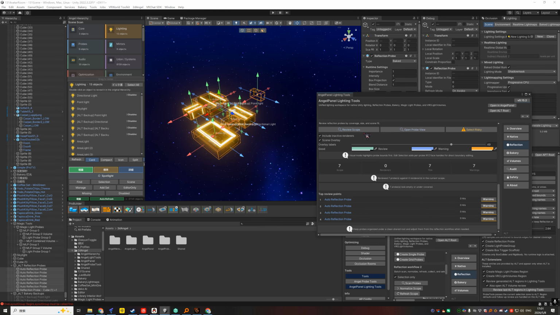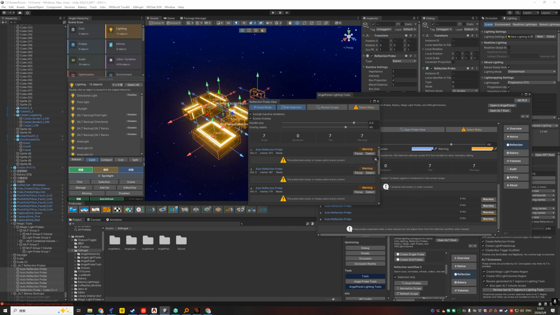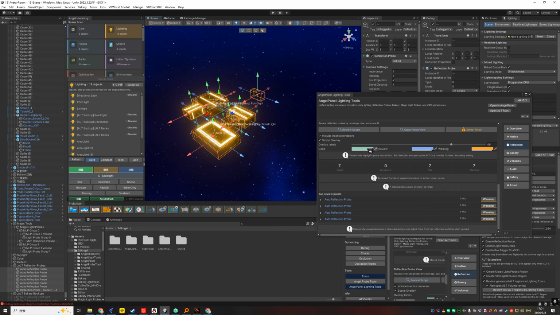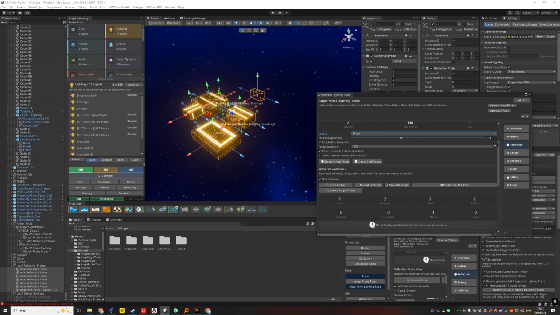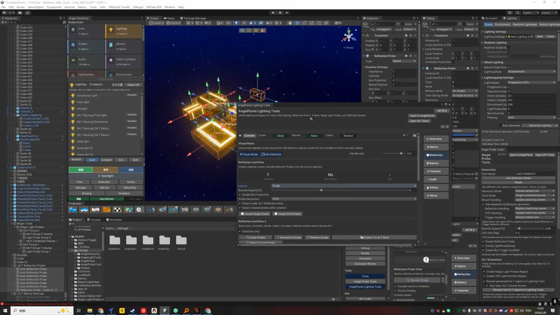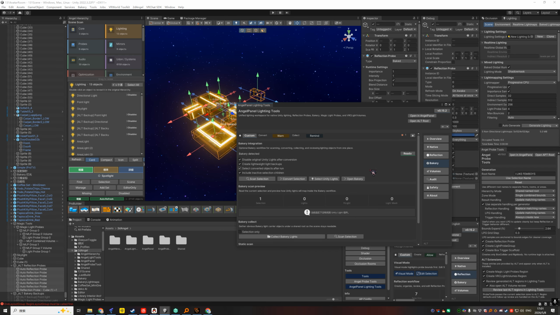All right, so here you can review scope and open probe view. It will tell you how many probes you are covering after you bake, and you can edit the colors of them, and here it will tell you the reflection probe status. All right, this is the reflection probe. Next, we go to bakery.